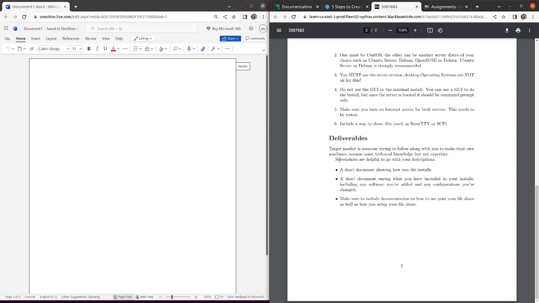They don't know what options are out there for virtual machines. They can't just create one, so you can't just say go create it. You have to give them a little bit more detail. I would strongly recommend giving them some screenshots.